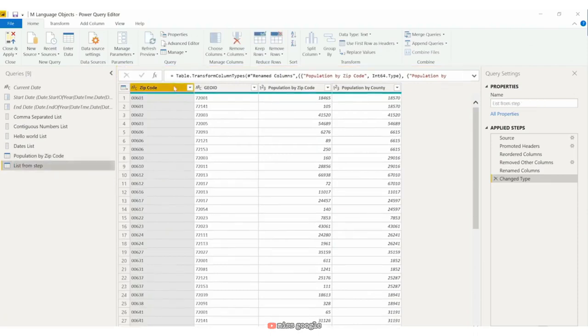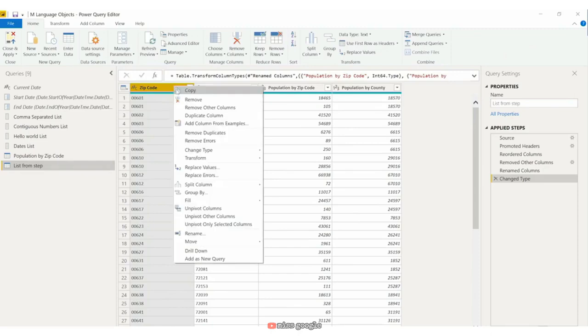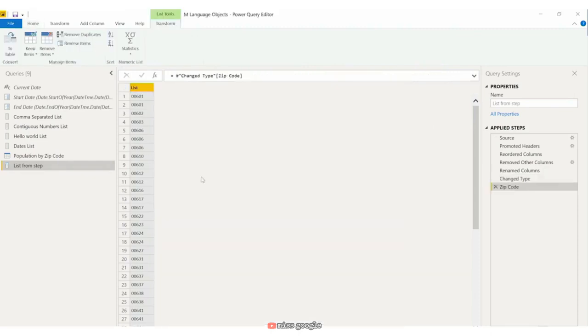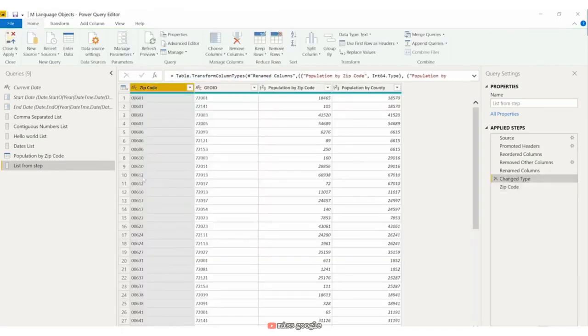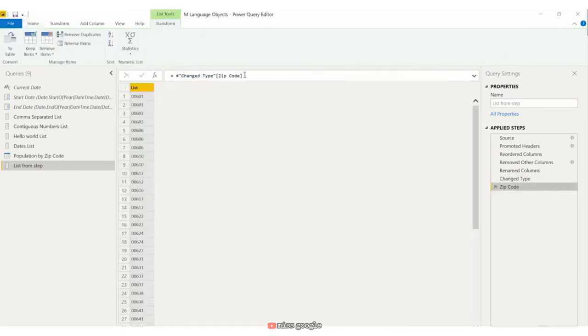I right-click on the zip code column header, select Drill Down, and we now see a reference to the list of the column of data in the formula bar. Notice that this step references the change type as the table we are getting the list object from. The zip code is the column of the previous step. This gives us a shortcut to the M code to extract the column values in a list without necessarily using the interface commands, and this can be very useful later.